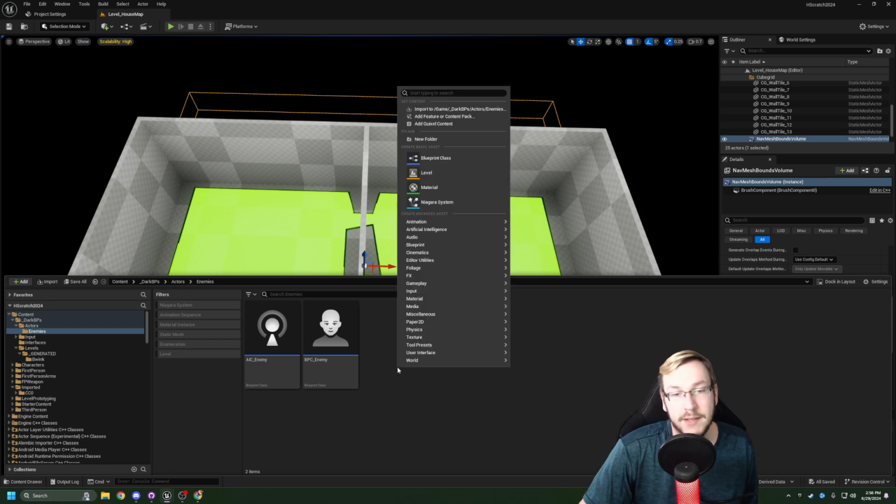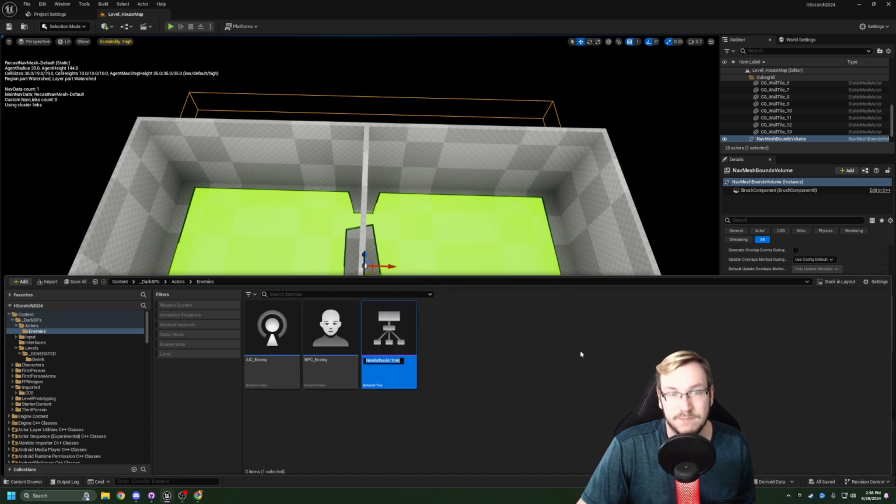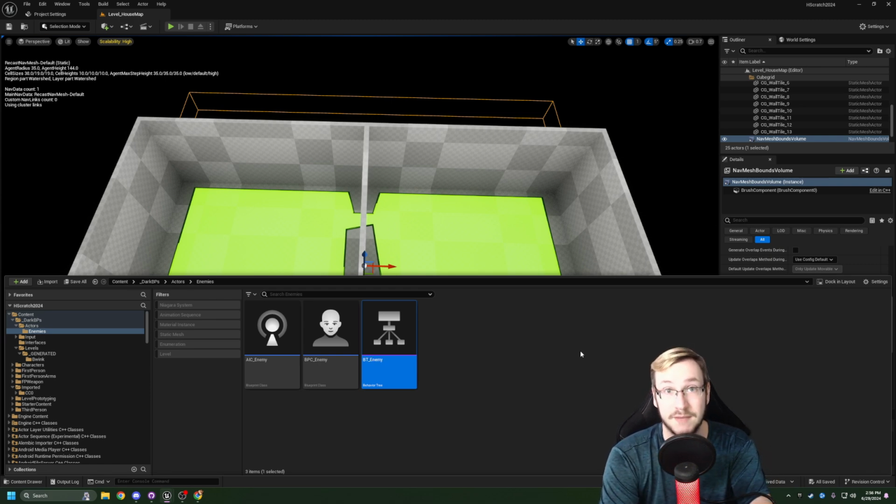So let's go ahead and right click. We're going to go to Artificial Intelligence and create a behavior tree. Now, the behavior tree is going to be called BT for behavior tree _ something along the lines of enemy, or whatever yours is going to be.